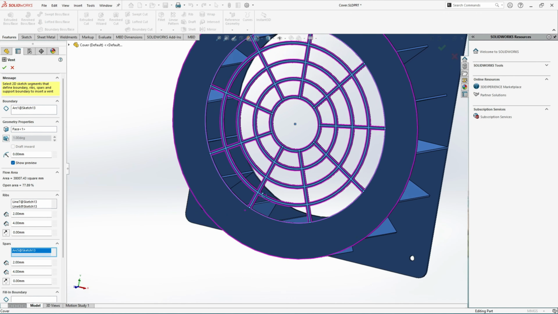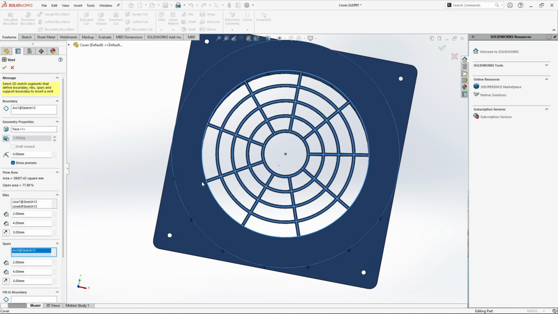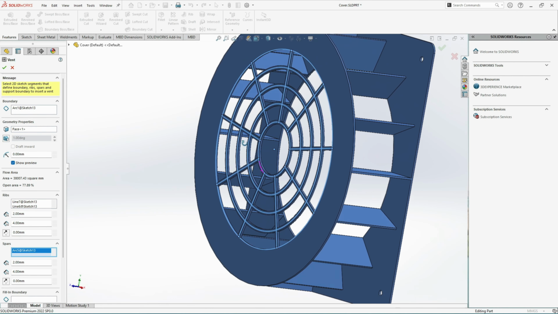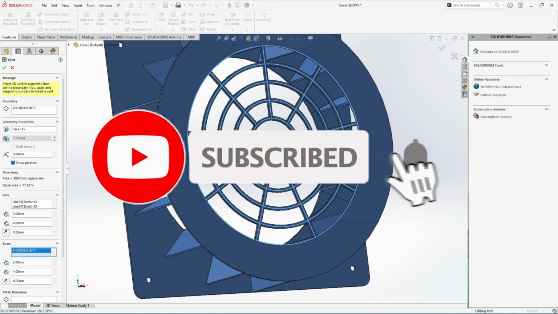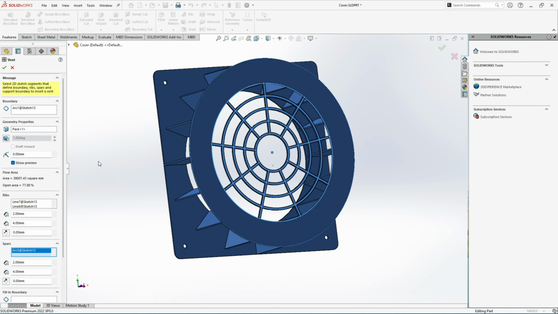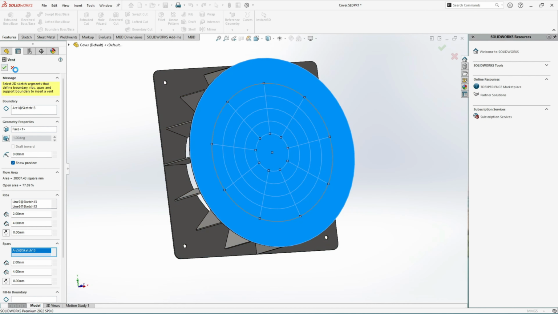So in this way you can create a vent for any of your sheet metal part or for any other design. So this was all about the vent feature. Click on OK, and the vent is ready.